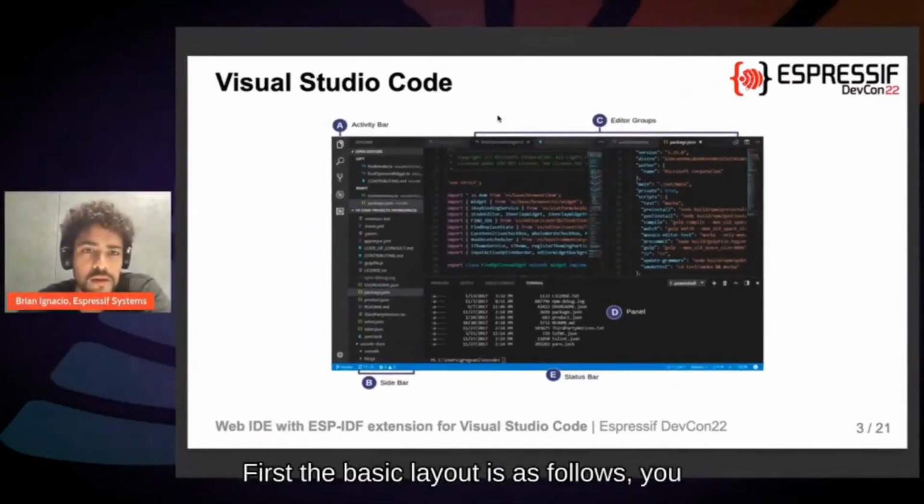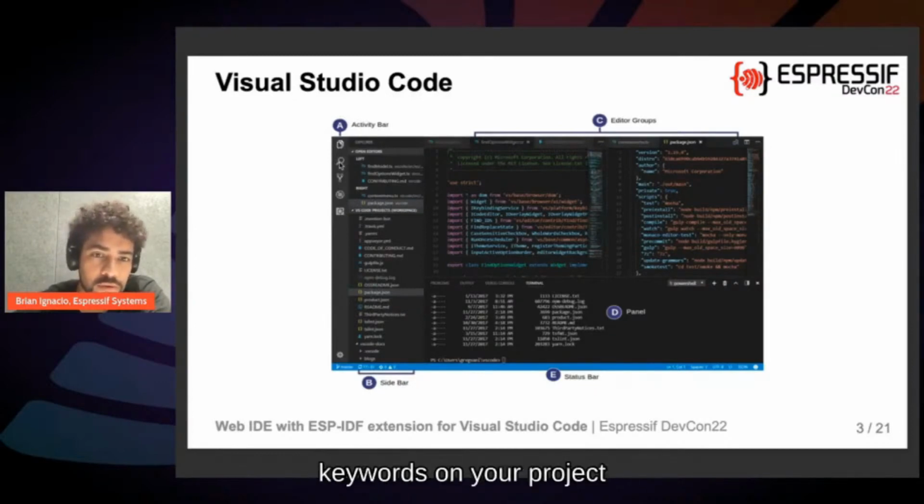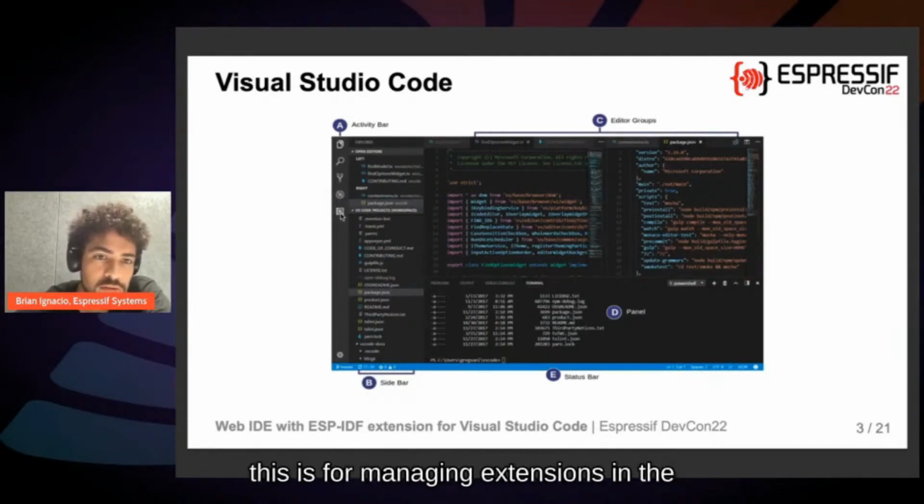First, the basic layout is as follows. You have the activity bar here, and this activity bar shows a few icons. Here you can see the files, the explorers for the current project that is open. You can also search specific keywords on your project. You can also have source control management here, such as GitHub, Bitbucket, etc. This is the tab for debugging, where you can see the debugging actions in your IDE. This is for managing extensions in the VS Code scenario, so you can install extensions.